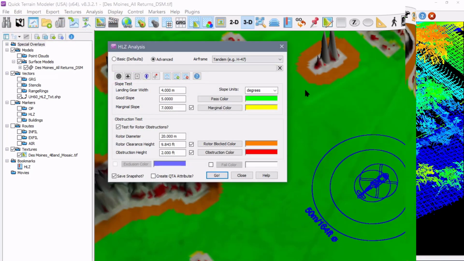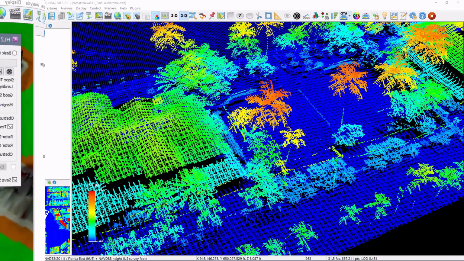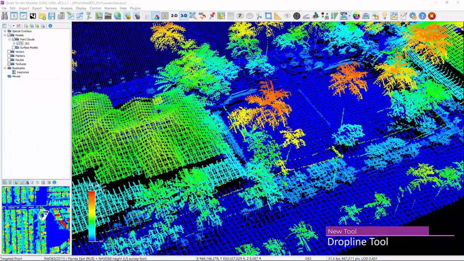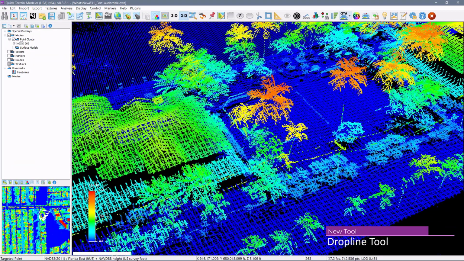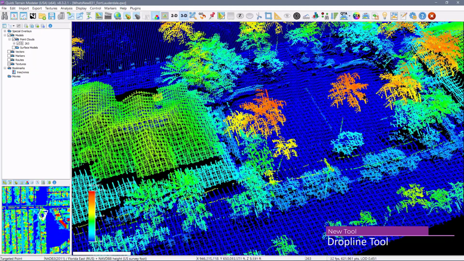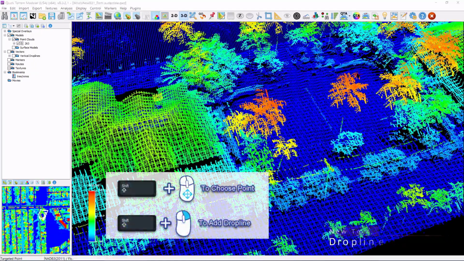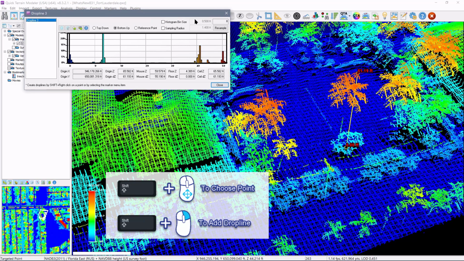Vertical drop lines. Qt Modeler's all-new Dropline tool provides a quick, easy, and information-rich vertical measurement tool that drops a line from any point straight down to the ground or straight up to the highest point nearby.